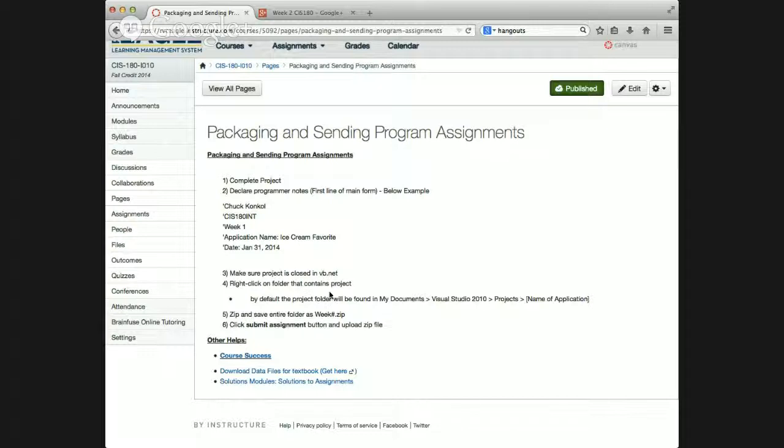You'll right-click on the folder that contains your project and compress it. By default, the project folder will be found in your My Documents, Visual Studio 2010, Projects, and whatever the name of the application is, especially when, like this week, you're creating a new project. Zip together the contents, week 2 this week, .zip, and then submit it together.